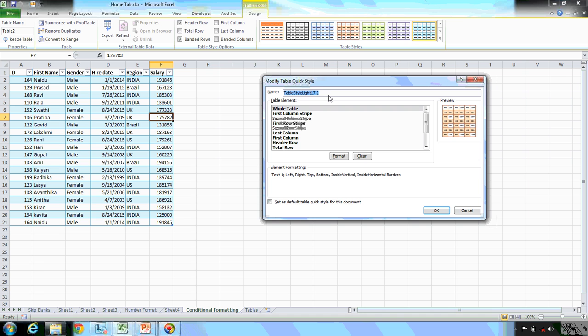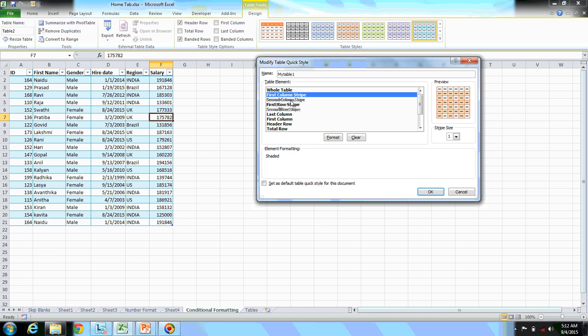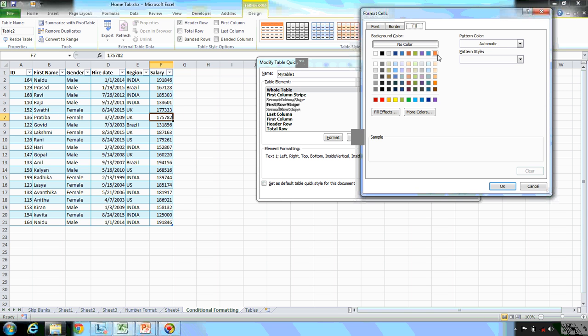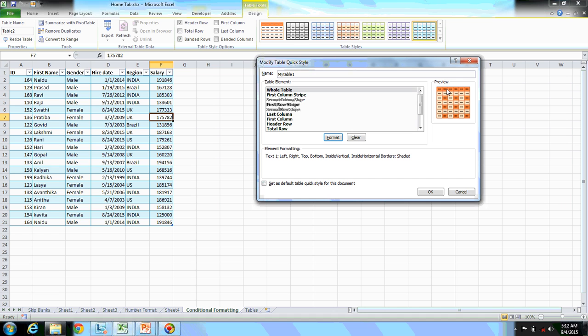This table style name I am giving as my table 1. Now you can select your table style. This is how your table style is appearing. Now for the whole table, I am going to select a fill color with this one. Click OK. See, now how your table is going to appear. Your table is going to appear like this.